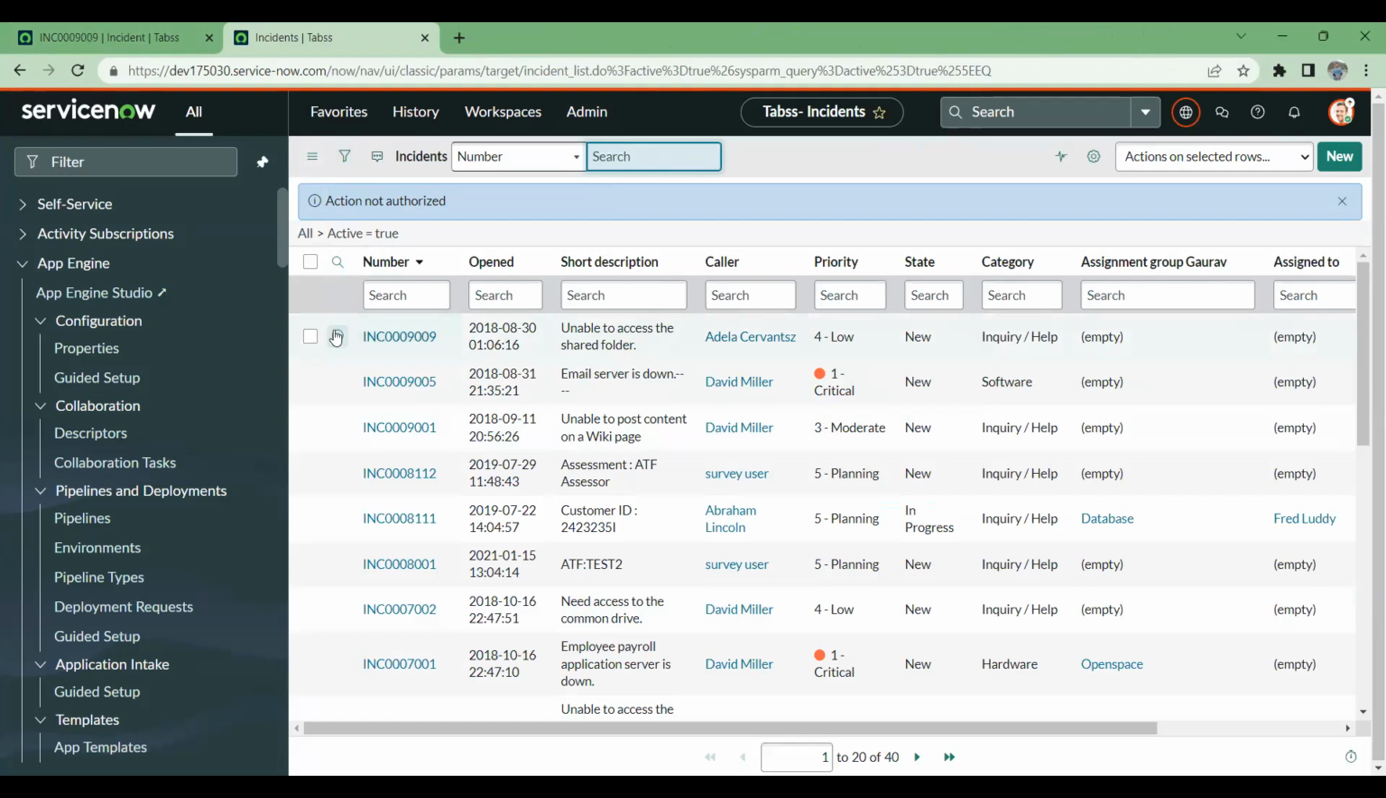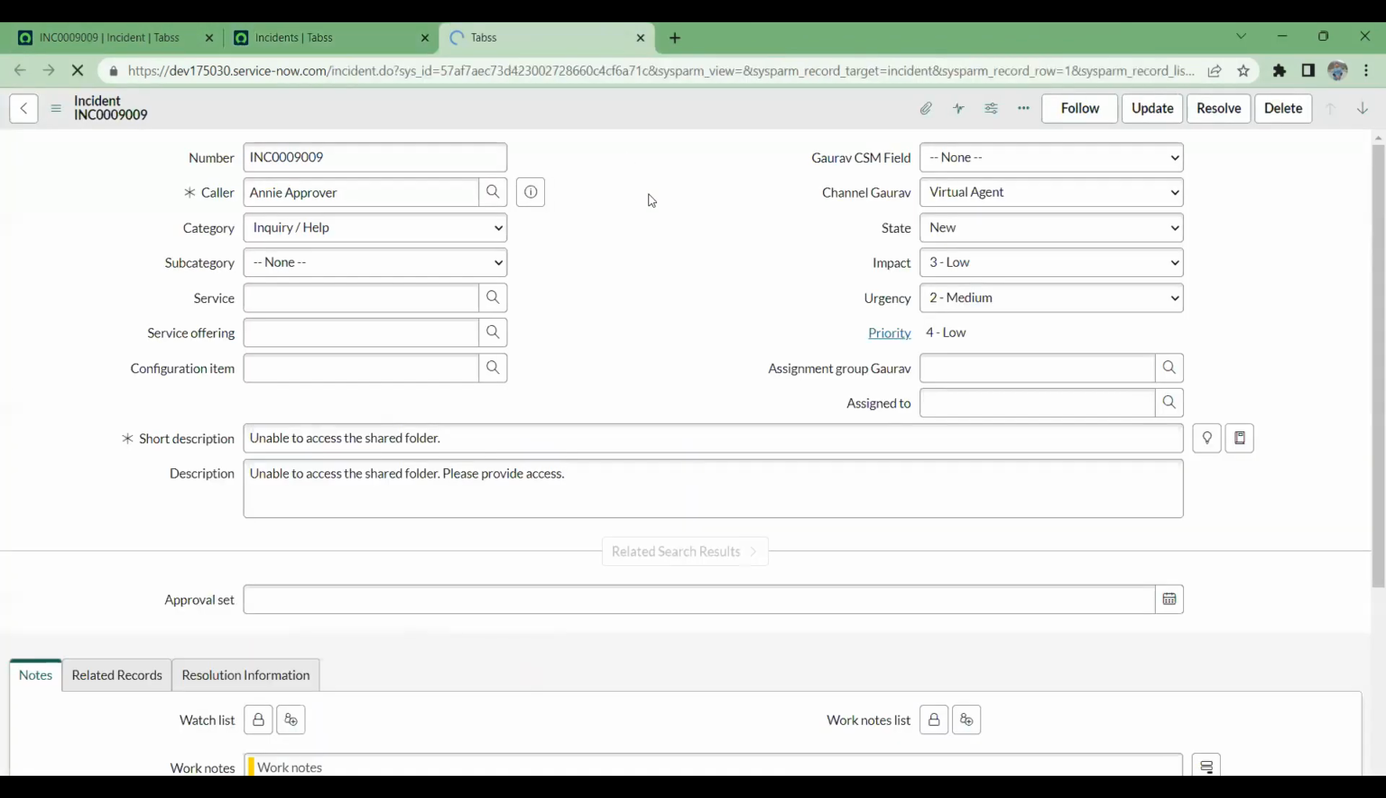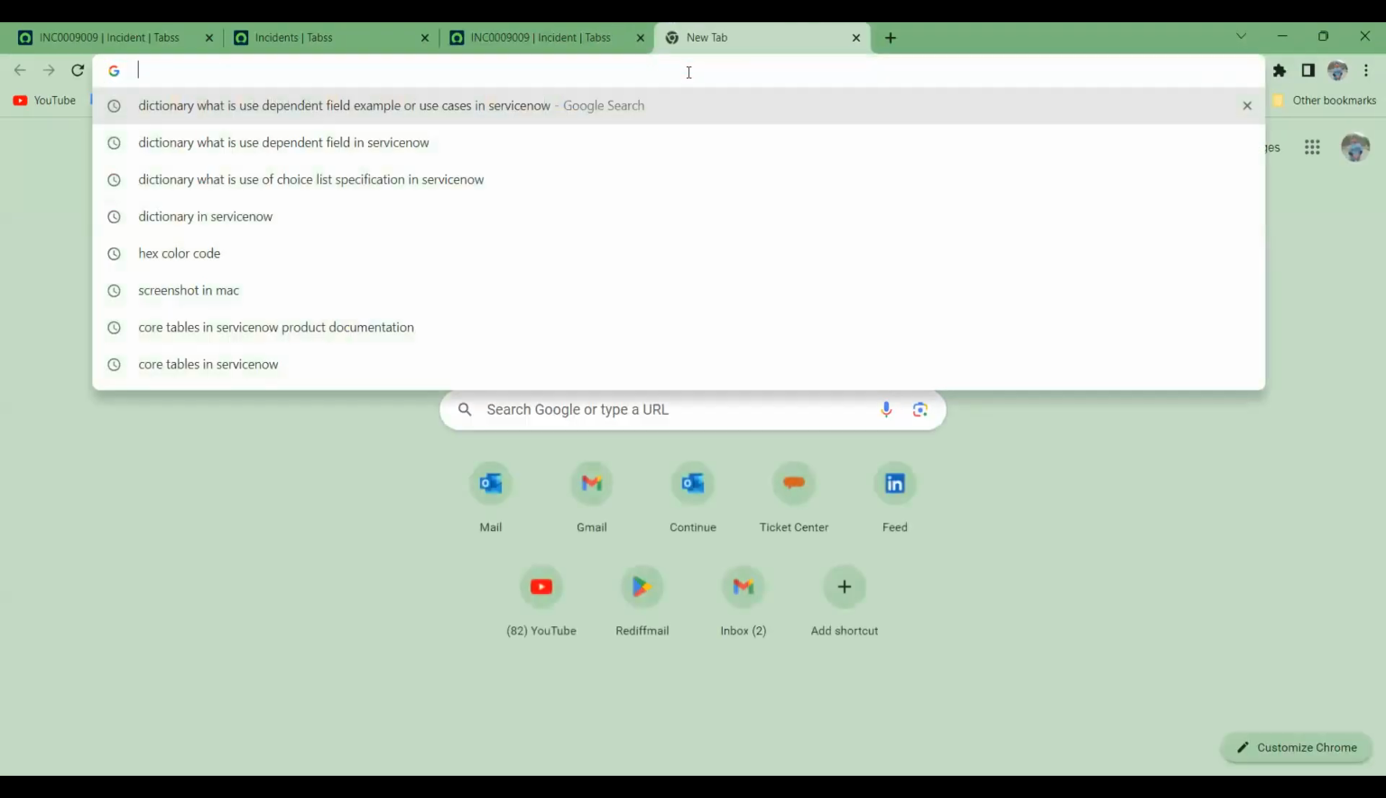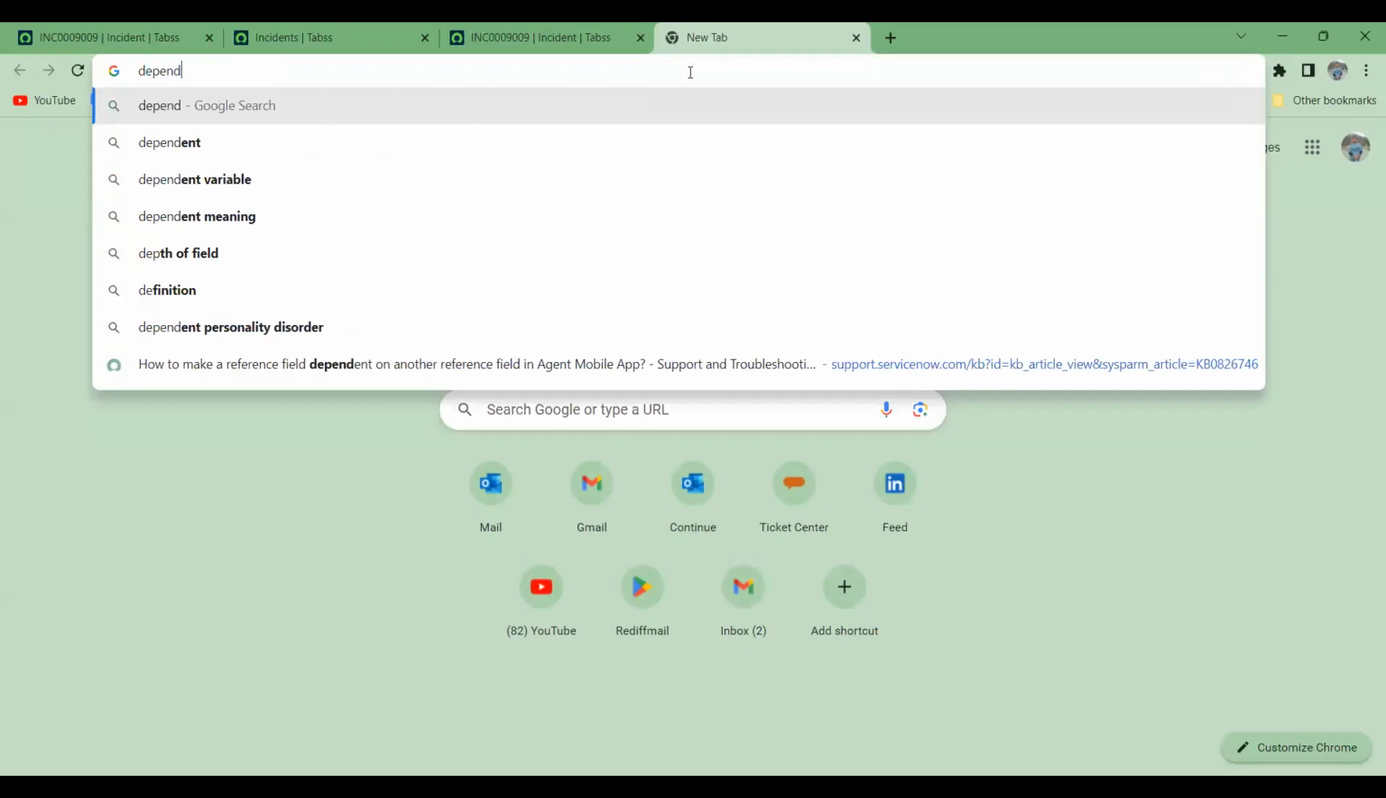Any questions from this point? Like from this dictionary entry, under that choice and dependent field.